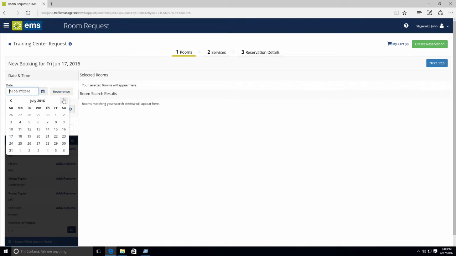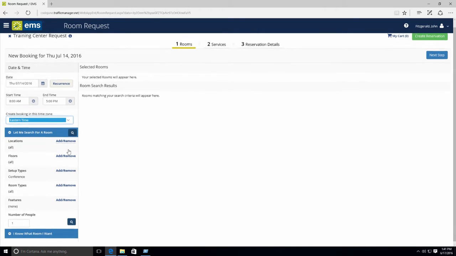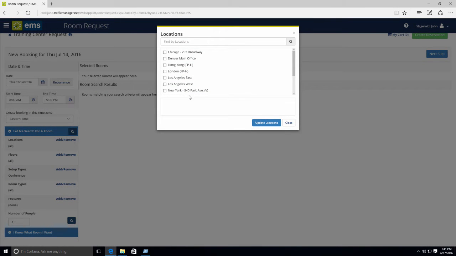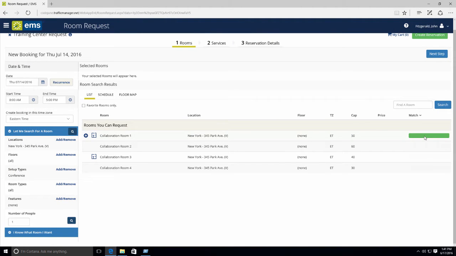Our user then picks the day that they would like to do the training on, as well as the start and end time. If the user knew the room that they were looking for, they could go ahead and search for it by name, but in this case, we're going to browse for a space in our New York office. Looks like collaboration room 1 is available for us, so we're going to select it.